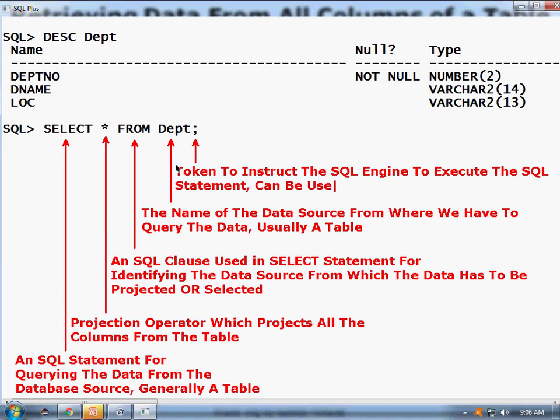Can be used only at SQL prompts. It should be used only at the SQL prompt. Be very clear about that.